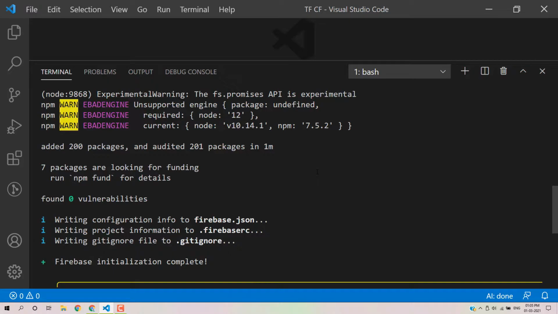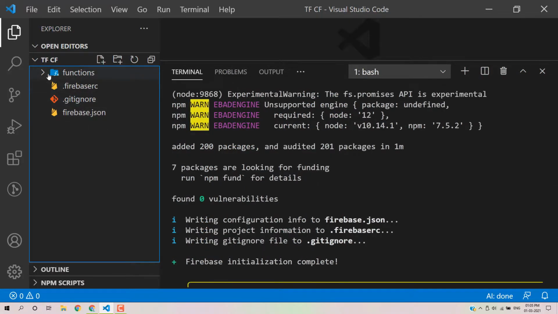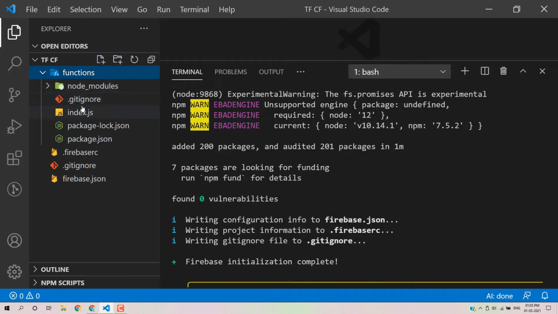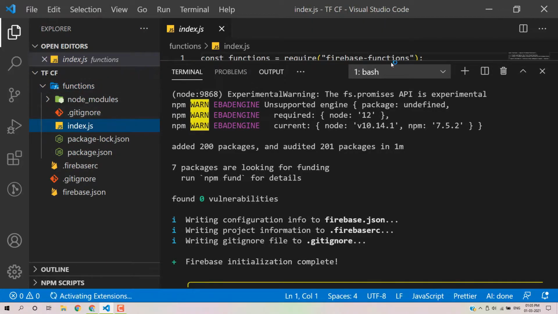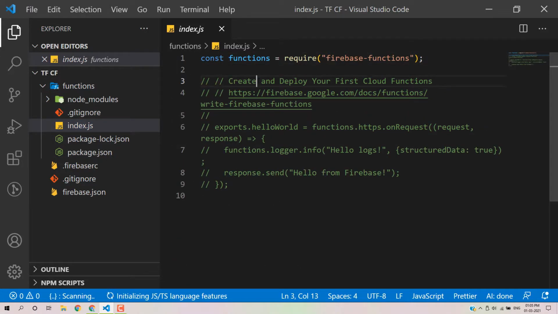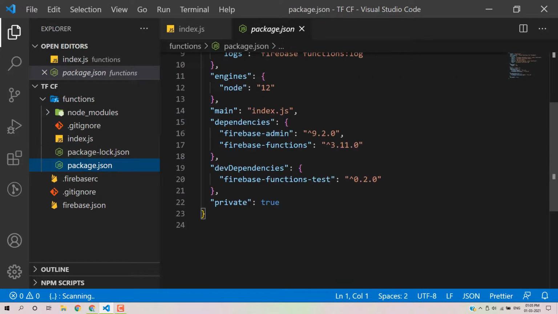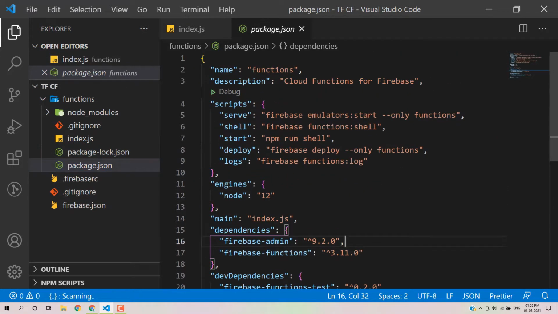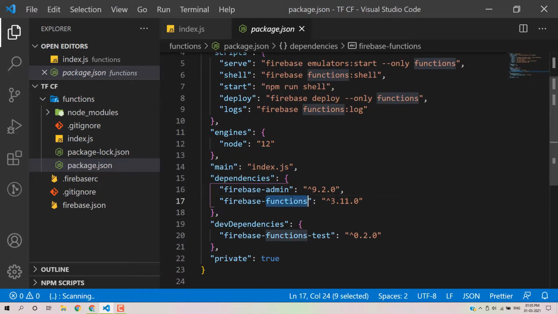So my cloud functions initialized successfully, and then go to the directory. We have functions. Inside functions we have an index.js file. This is the index.js file where we have a module for the cloud functions, and this is a commented logic. And then we have a package.json file where we can add dependencies. And right now we are using two dependencies. The first one is cloud functions, and then we have the Firebase admin SDK.